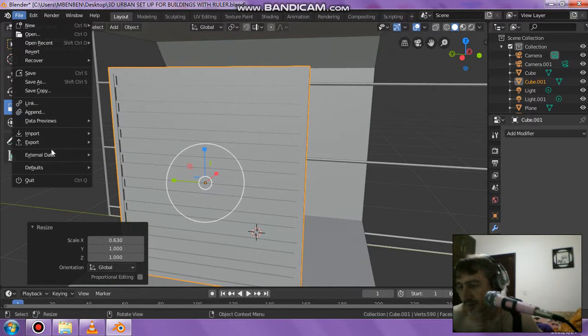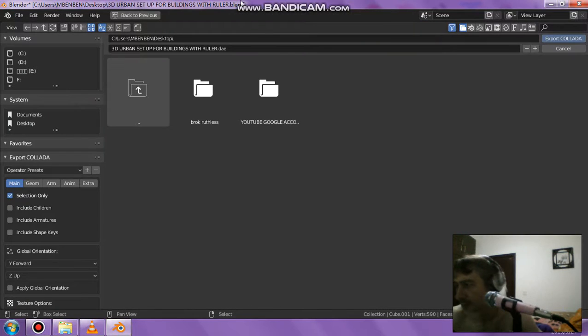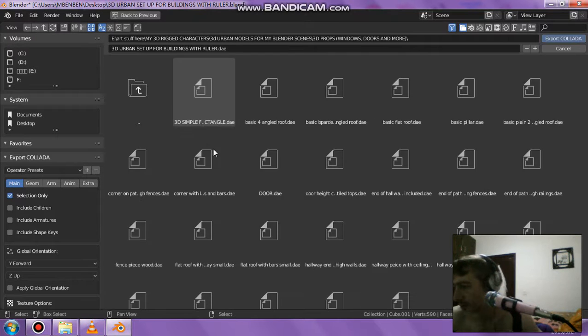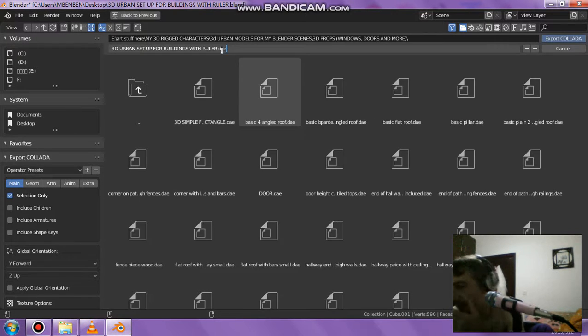Same thing, so I'm going to have this selected, go export, into here and name it simple square double-sided shutter slash fence. So I know, give myself that imagination.